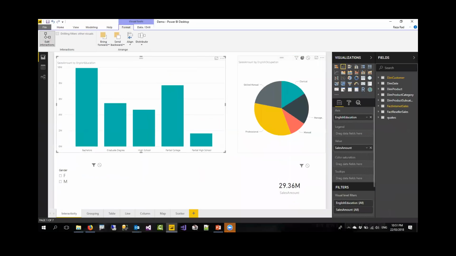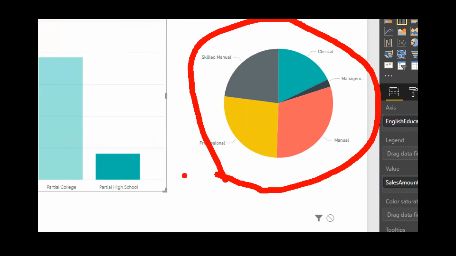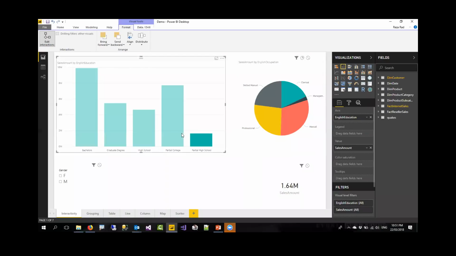In this case, if I change it to filter, now when I click on partial high school, it shows me the filtered data. This data is now filtered only for partial high school. This is not the entire data set. Or if I click on partial college, this is only for partial college. This is much better visualization compared to the one that I had before, right? I just changed one single button. I just changed the interaction from highlight to filtering, but I have much more effective visualization. I didn't change the chart at all. I didn't change the visualization. I just changed the interaction.